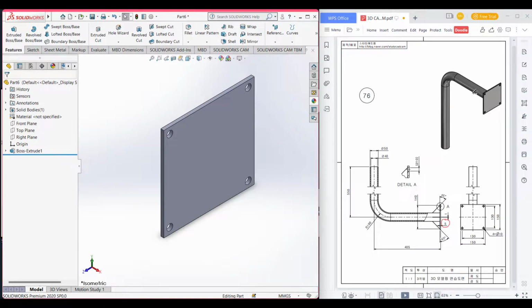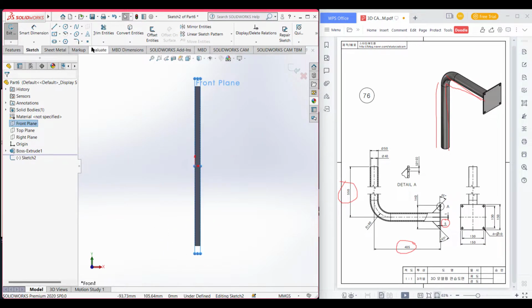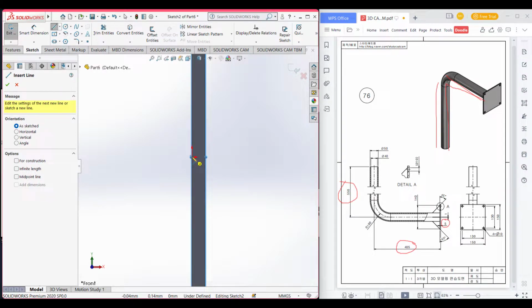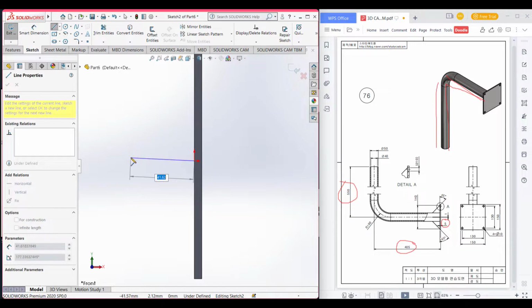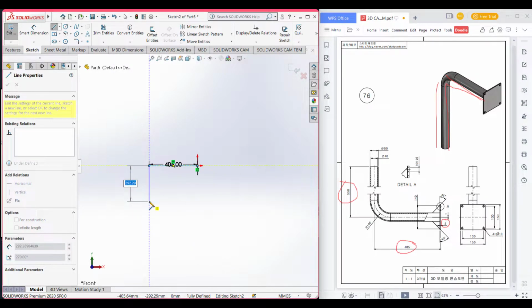Okay, now we can see there is a pipe which is 405 unit, and in the vertical direction it is 550. We will draw this line on the front plane. Let's select the front plane and go to sketch. Select line, give 405 in the horizontal direction, then 550 in the vertical direction.